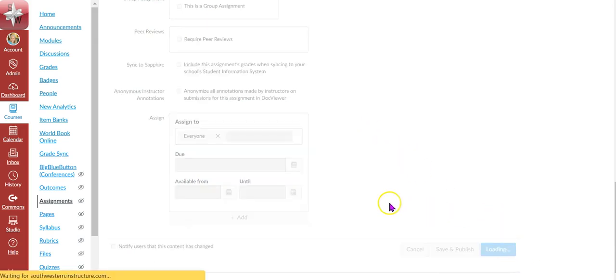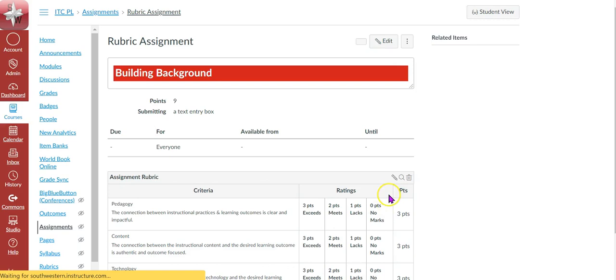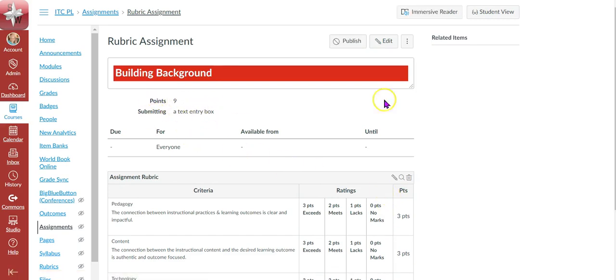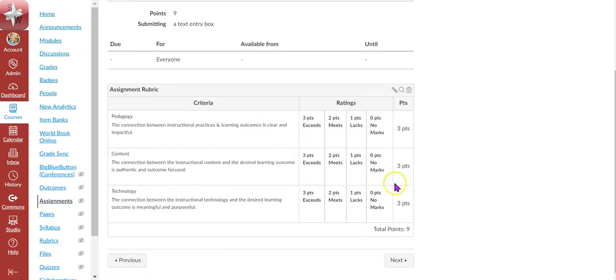So I'm just going to go ahead and save my changes there. And now they're going to be submitting a text entry. I would have all my directions up here. And then when I go to grade it, I'd be able to click, click, click here in 3, 2, 1 or 3, 2, 1, 3, 2, 1, 0, and it would total it up out of 9 points.